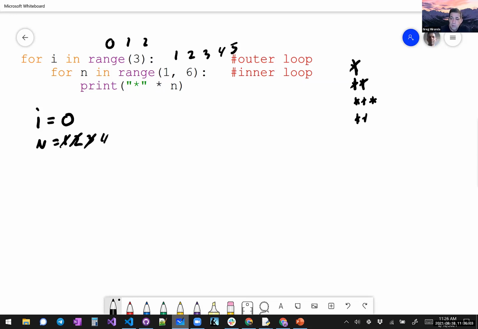4, you get 4 of them. 5, we get 5 of them. This inner loop has now ended. Now we go and update, we increment the outer loop. So i now increases to 1. n goes back to 1. We start the inner loop all over from the beginning. We print 1, and then 2, and then 3, and then 4, and then 5. And now the inner loop has ended again.